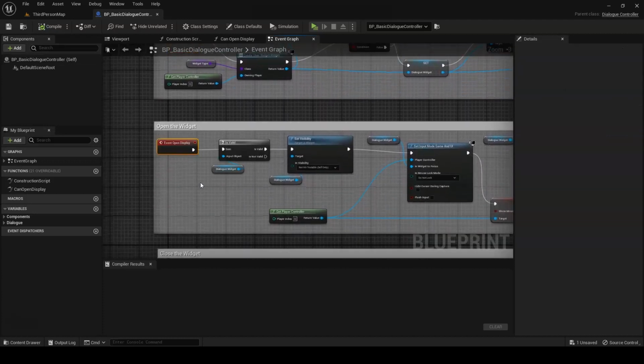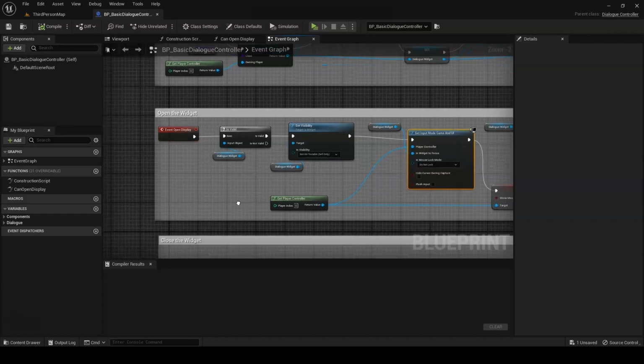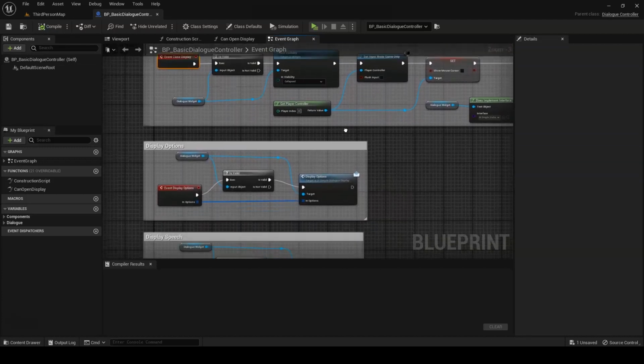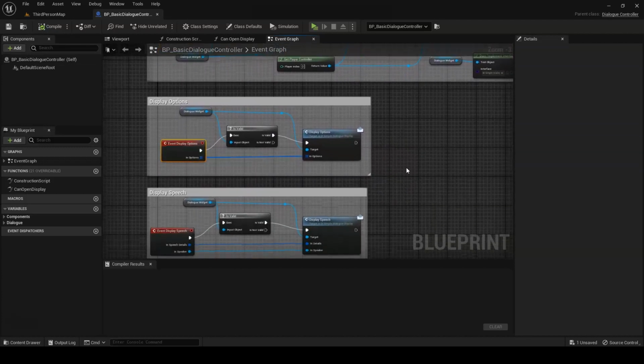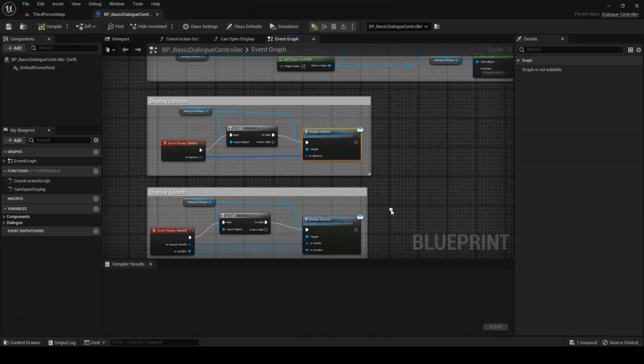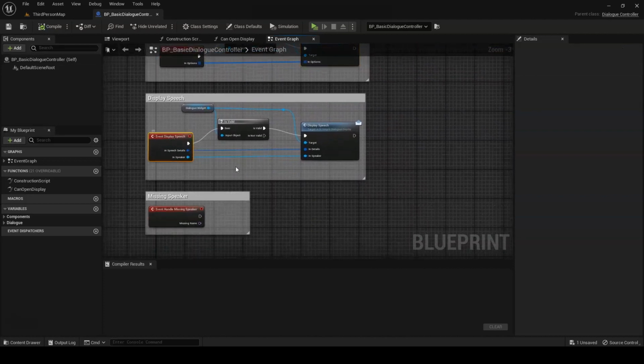Below that, we get into the first of our core dialog controller events with Open Display. As the name suggests, this opens the display widget and performs associated tasks like changing the input mode. Next up, we have Close Display, which is essentially just the inverse of Open Display. It closes the display widget and performs any associated tasks. Next, Display Options controls how player speech options get displayed to the screen. In the case of the default dialog controller, we pass the buck along to the display widget. The same goes for Display Speech, which is responsible for displaying an individual speech.